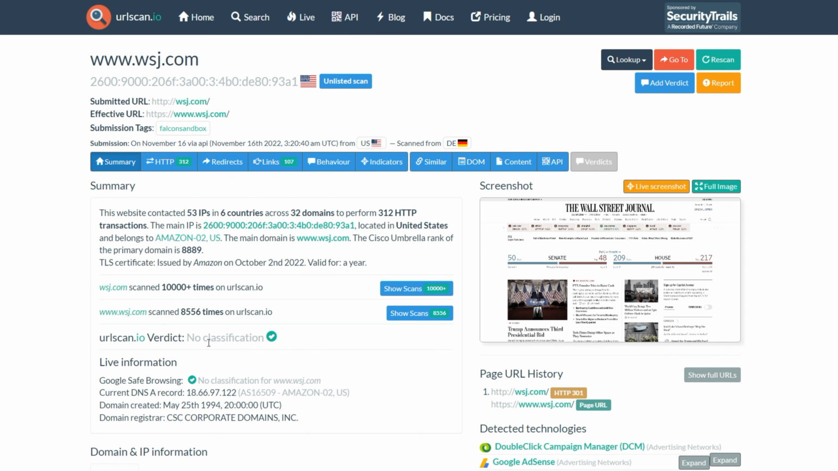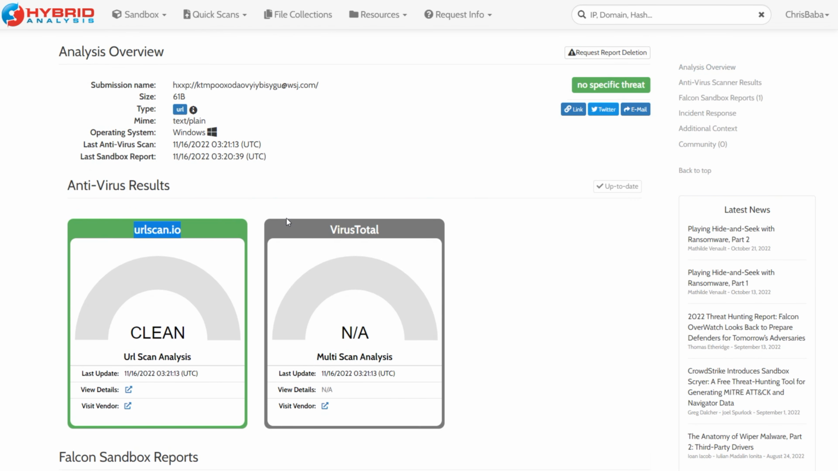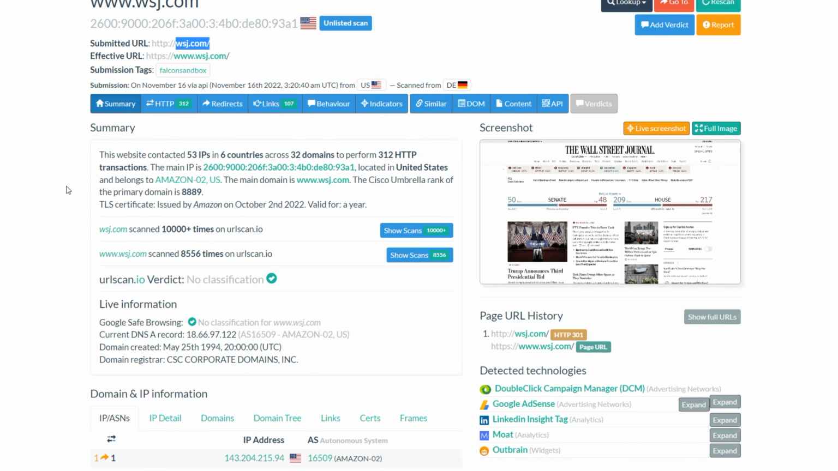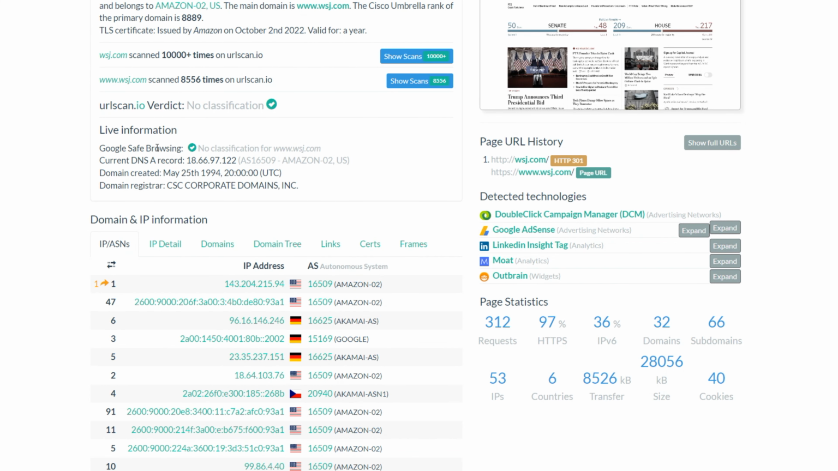URLScan.io. And this is what I see when I get to that page. I get all this information, right? This is pretty much the domain name of that long URL that I pasted in here. This whole thing here, this is the domain name, right? URLScan.io is basically giving me a summary here. It says this website contacted 53 IPs in 6 countries across 32 domains to perform 312 HTTP transactions. It spits out the IP address, which is located in the United States, supposedly belongs to Amazon-02, right? So you're getting all this information here.